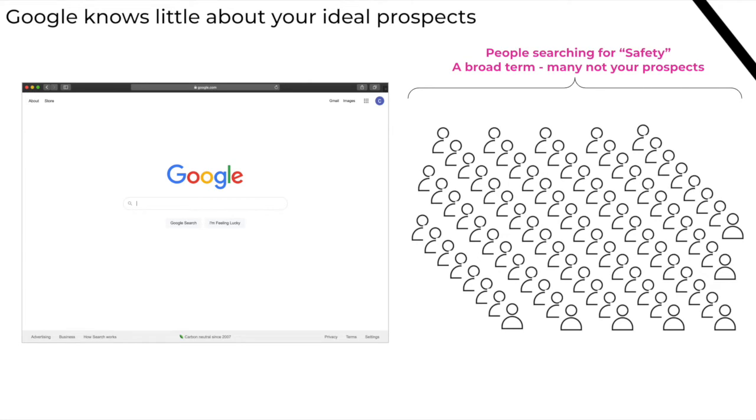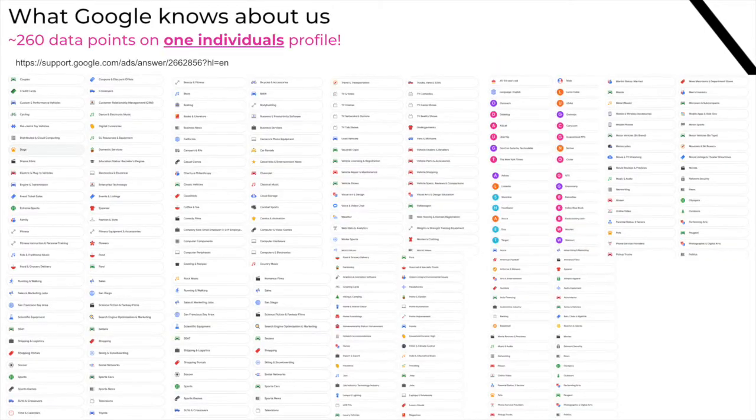So how does this work? Let's say that you have people searching for safety as an example, a very broad term. You can have internet safety, personal safety, home safety, industrial safety. These are very different audiences. And so here's just one example of a data set.